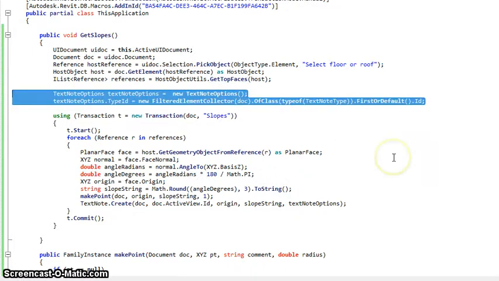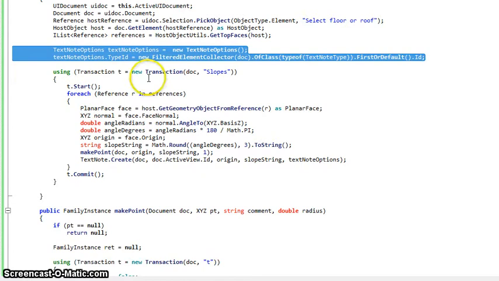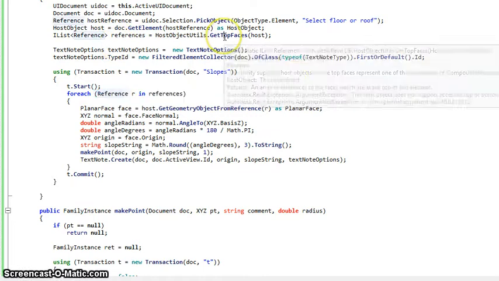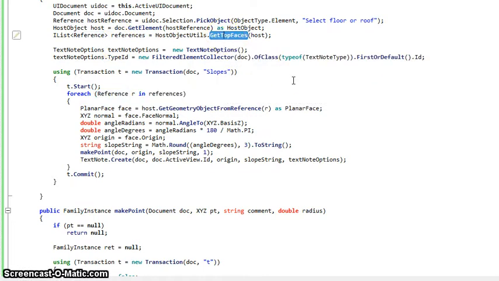This is for creating the text notes, which again was primarily for demonstration purposes. We'll now start a new transaction, then go through each of those references that we got up above for the top faces of the selected object. And then for each of those, we will use get geometry object from reference. This will allow us to get the face of that, or the planar face associated with that reference.